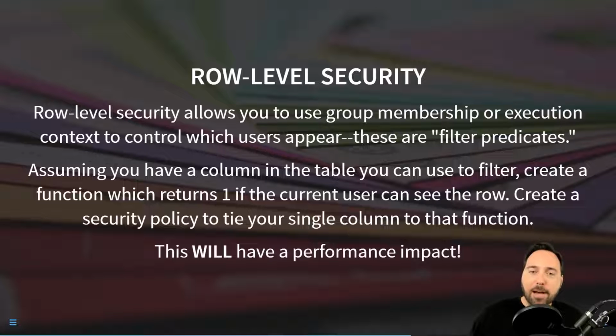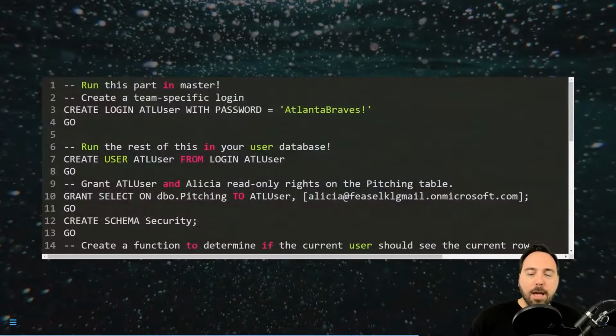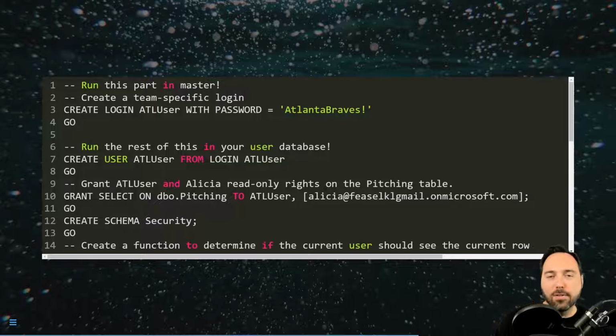That performance impact will probably be pretty large. It might be so large that it makes it so you don't want to use row level security. Just something to keep in mind. But let's say you want to use row level security.